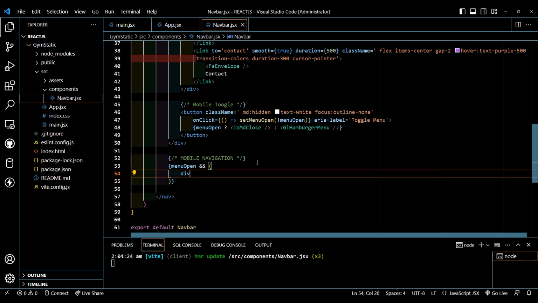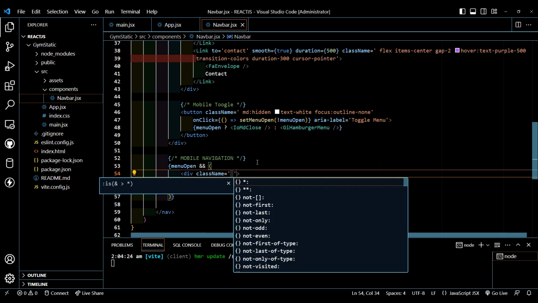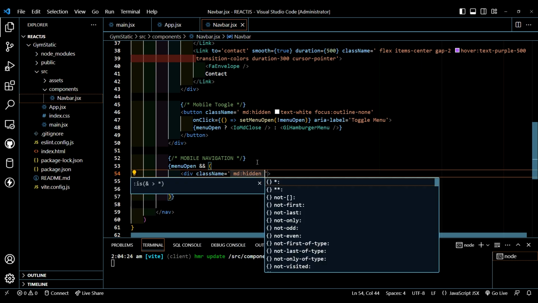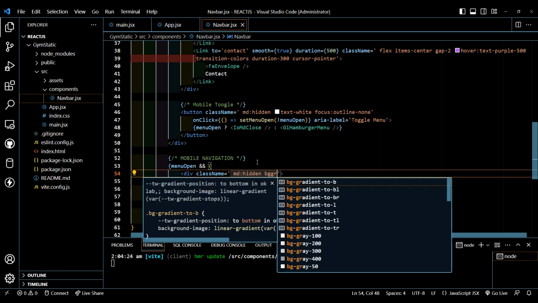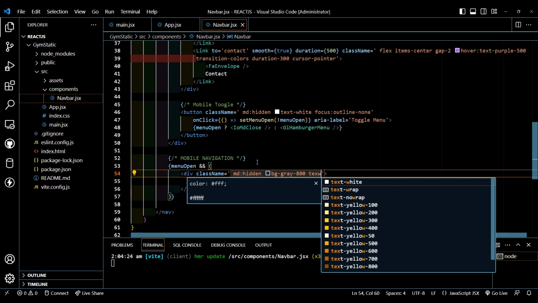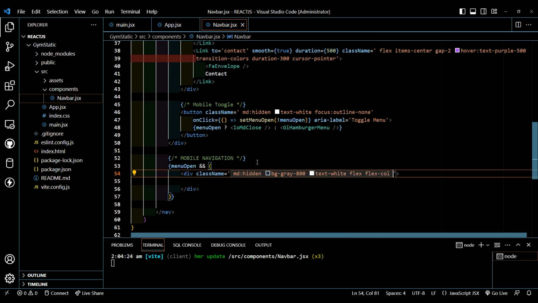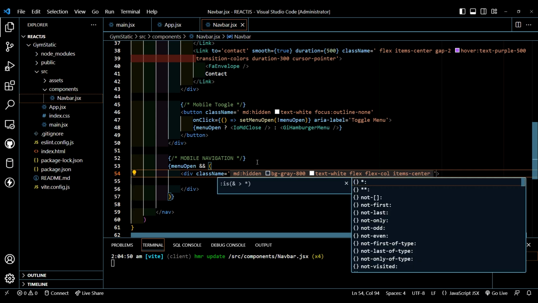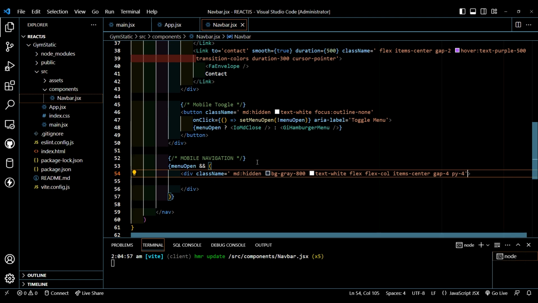let's create div, className md hidden, bg gradient to bg gray 800, text white, flex col, items center, gap 4. Padding from y-axis will be 4.